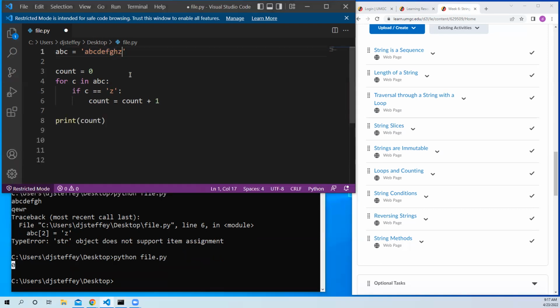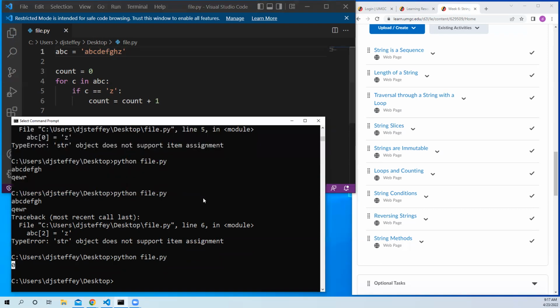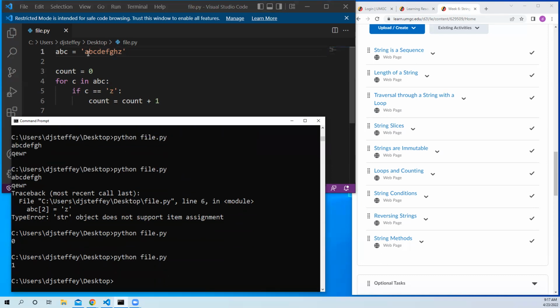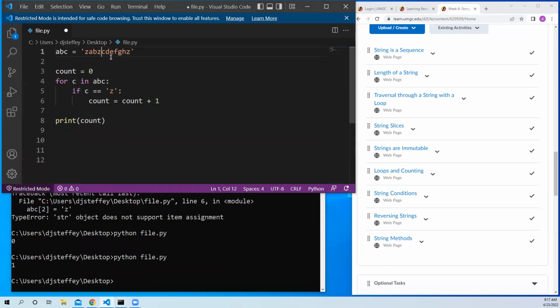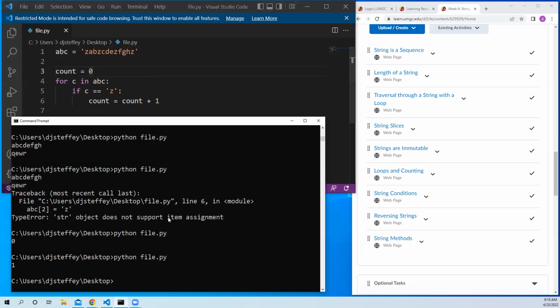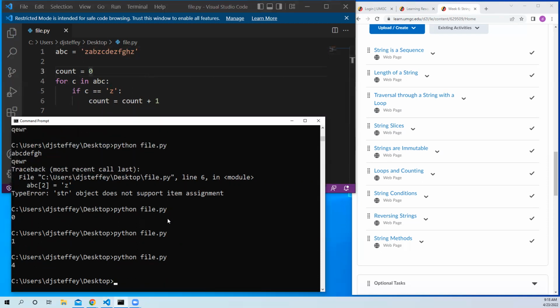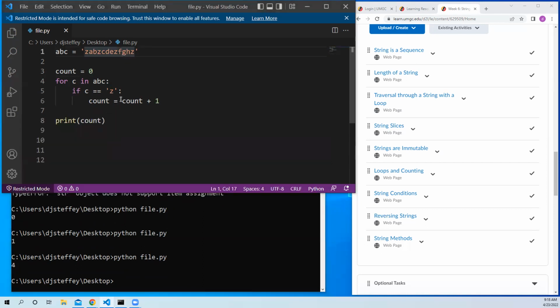Let's say we add a Z there. Count is 1, of course. Add a Z there, a Z there, a Z there. So that's like 4. Save. 4. So whatever you want to count about the string is fine.